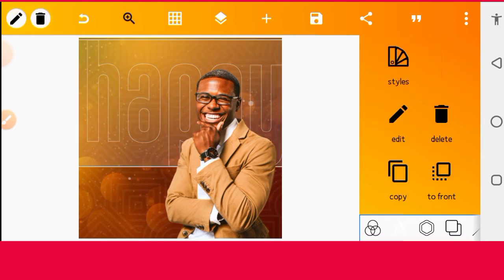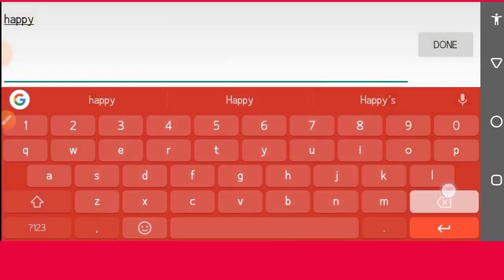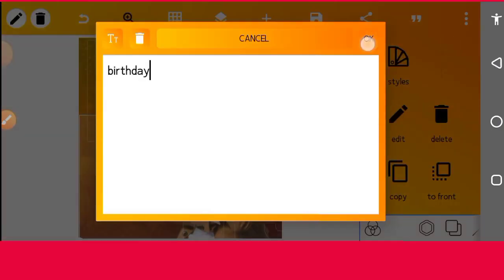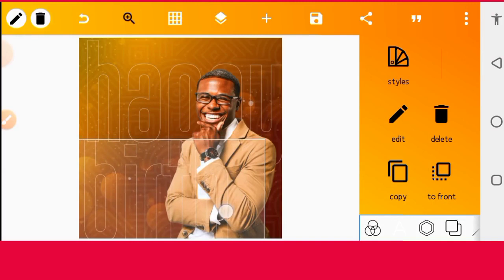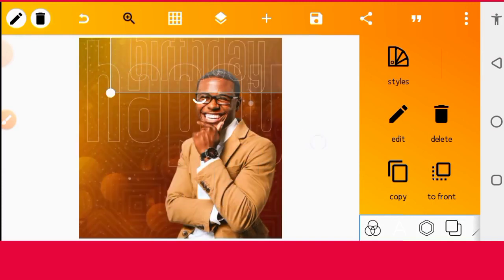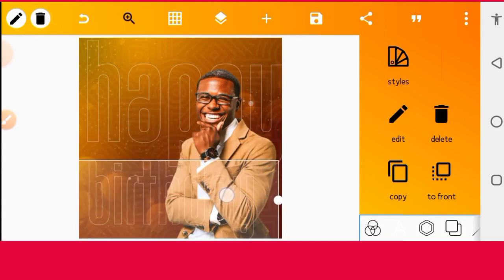So select the text, copy it, double tap on it. So for this text, we are going to change it to birthday. So we change the text to birthday. Alright, so we have something like this, birthday. So let's scale this down so that it enters the same line. So let's put this here. So let's call this birthday. Alright, so we have something like this. So the birthday text, we are going to leave it.